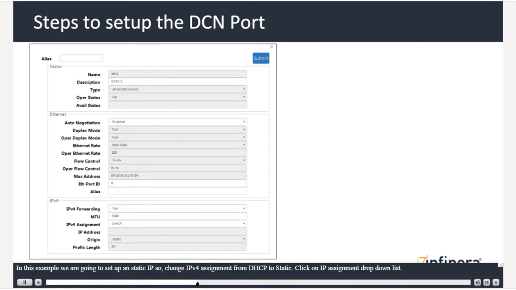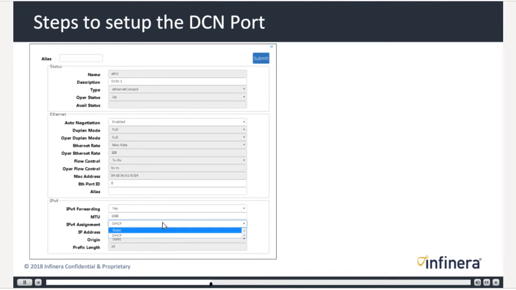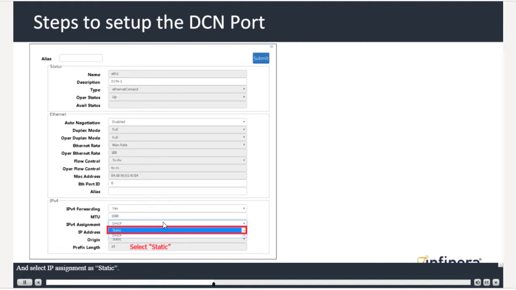In this example, we are going to set up a static IP. So change IPv4 assignment from DHCP to static. Click on IP assignment drop-down list and select IP assignment as static.